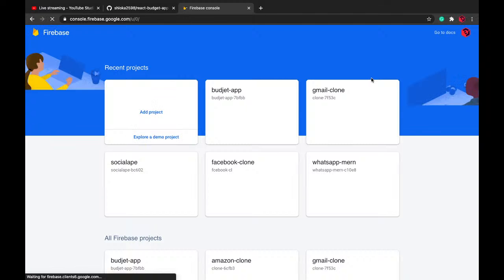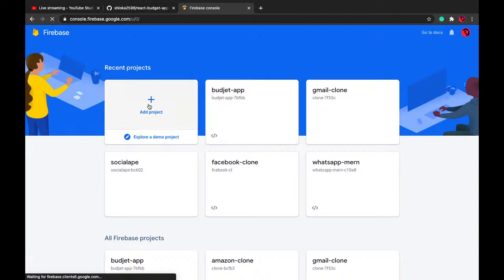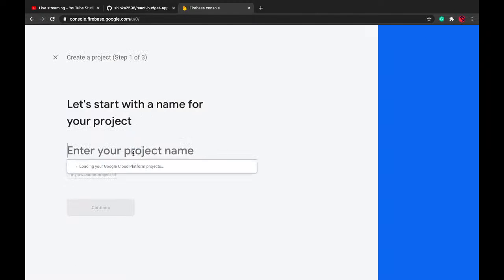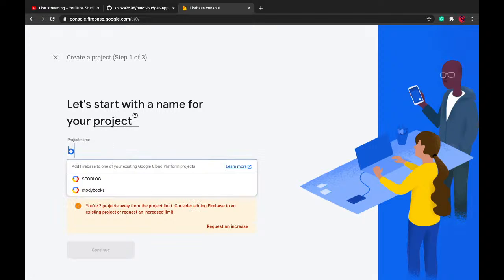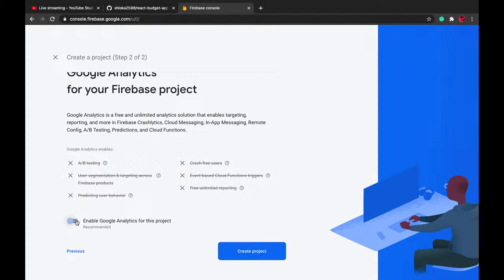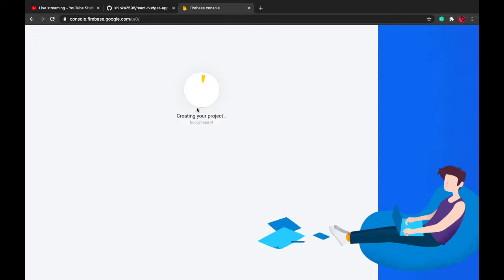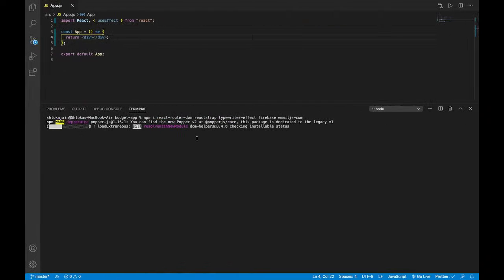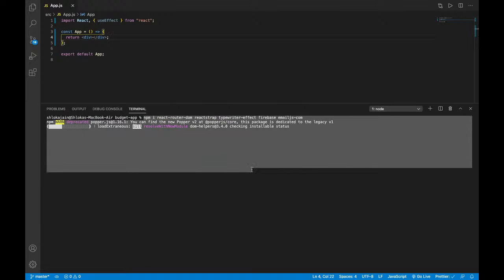So it is opening. Now simply click on add a project. Inside this I am going to name it budget app YT, which is YouTube. I don't want Google Analytics, so then I am creating a project. So this is happening, and here also it is installing the dependencies.